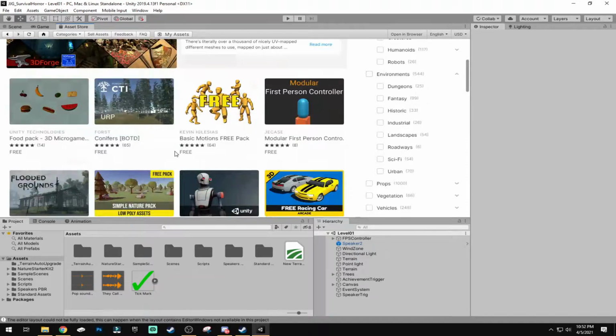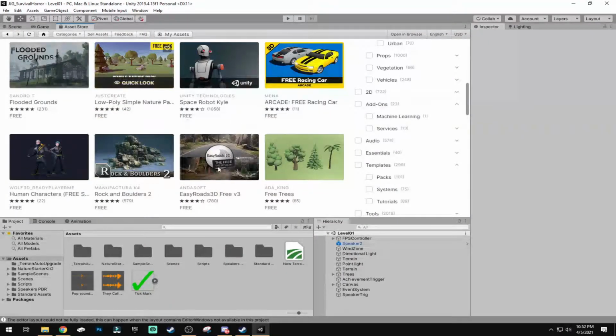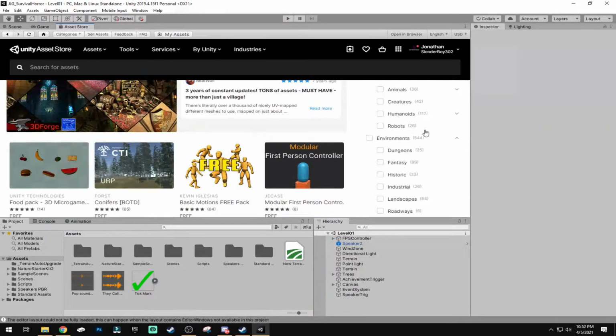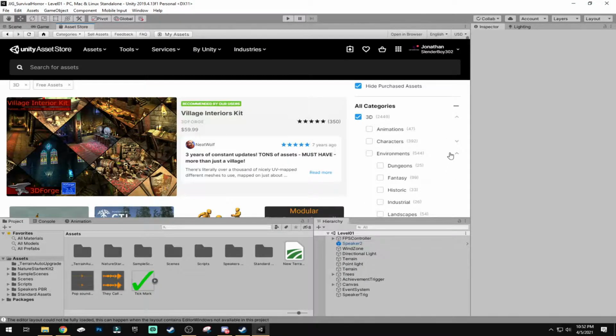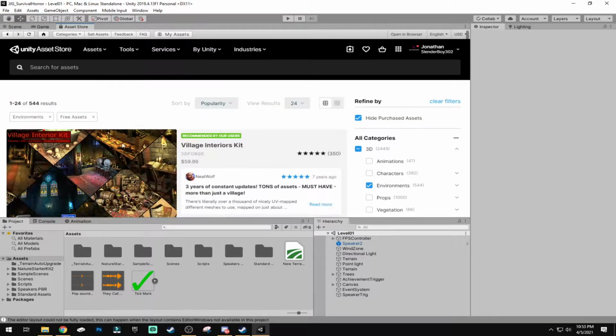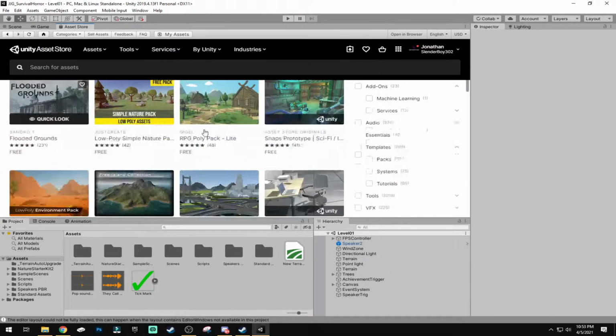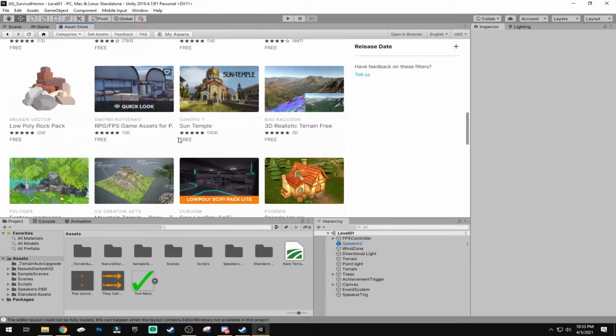Alright, we're gonna find some decent assets that we can import into our survival horror game. Let's start off with this 3D tab right here. You got 6 different subcategories: one for animations, one for characters, one for environments, one for props, one for vegetation, and one for vehicles. We're gonna select environments for now. We already know we got our environment in. If you take the environments tab, you get different options of environments.